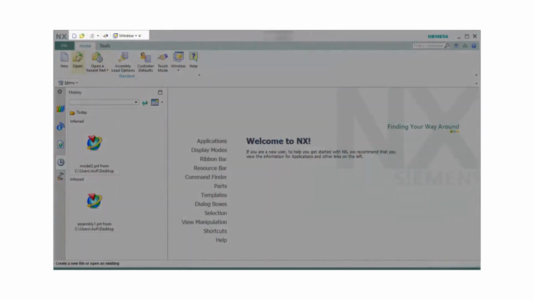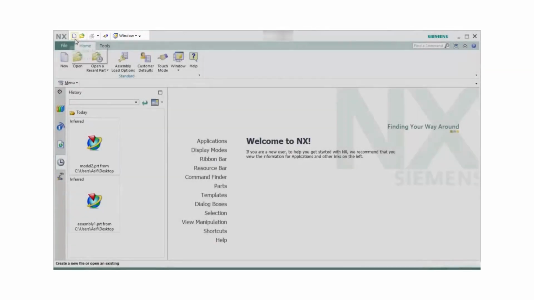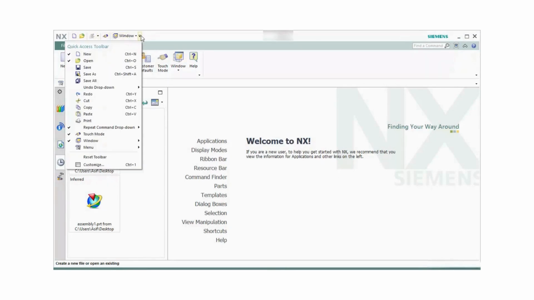Just beside this NX icon, you will see a few options. This is called the Quick Access Toolbar. From here, if you want to open any part, create any file, or change your window, you can do that. A few other options are available. You can customize this from this little drop down menu. You can see there are a few different options available.